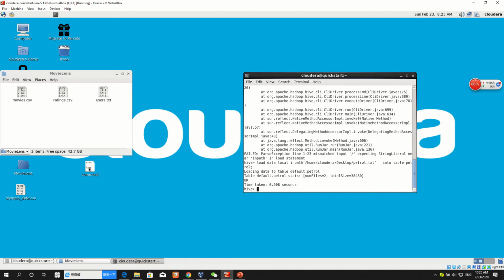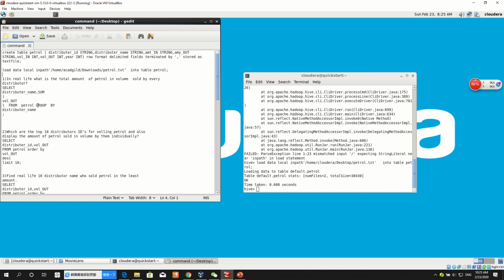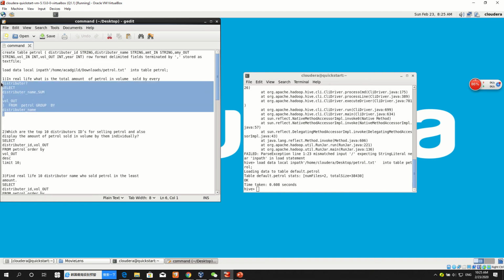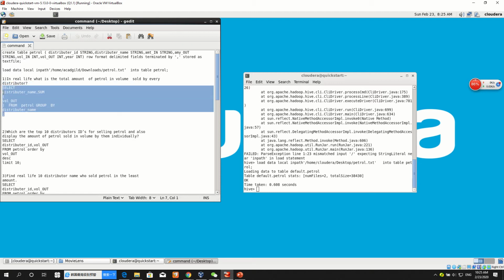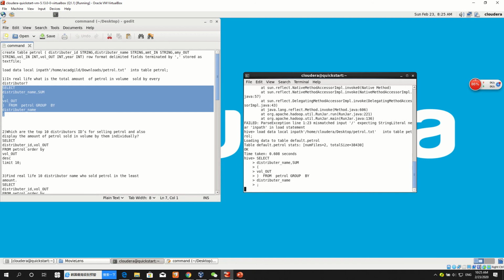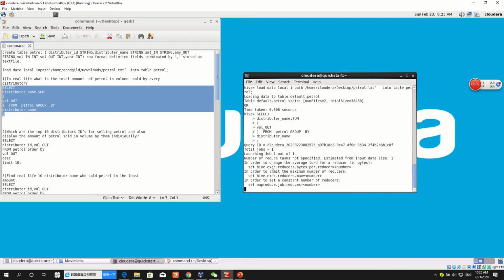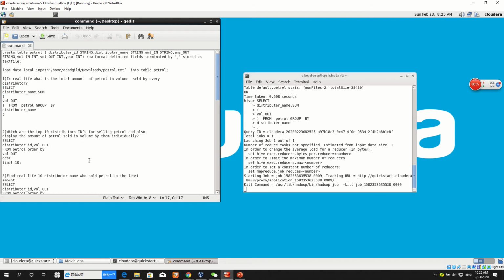Next, we can start doing the queries. The queries are pretty straightforward. The first one is: what is the total amount of petrol by every distributor? You can group all the same distributors and then sum them up to see the total amount. It takes some time to run. We don't really need to see the result, we just want to see if it works or not.